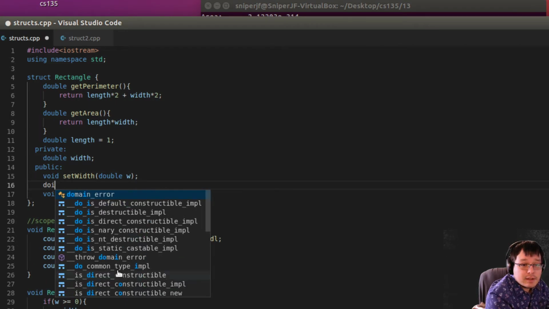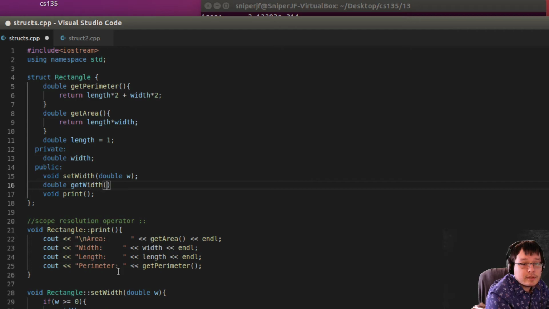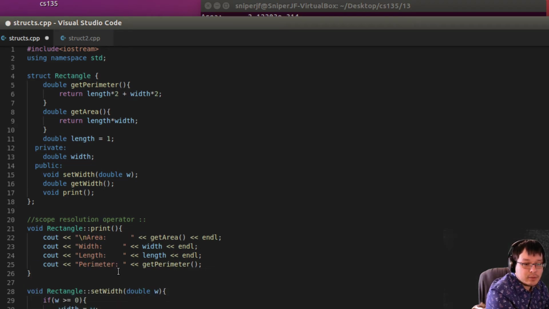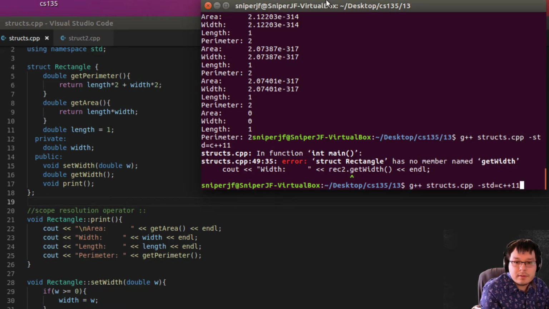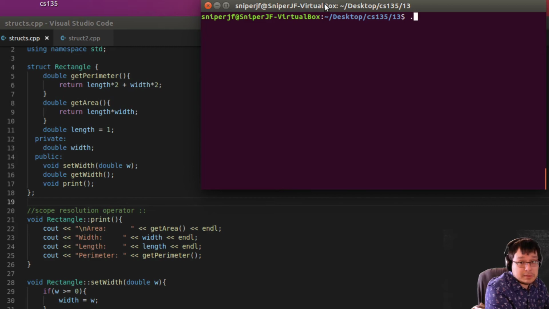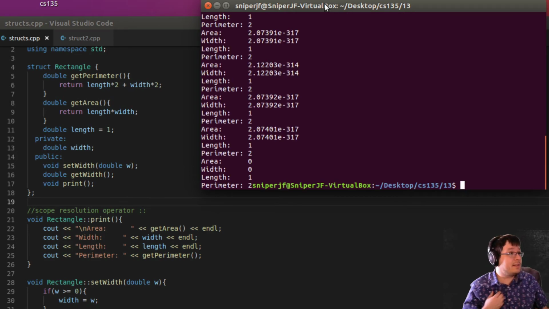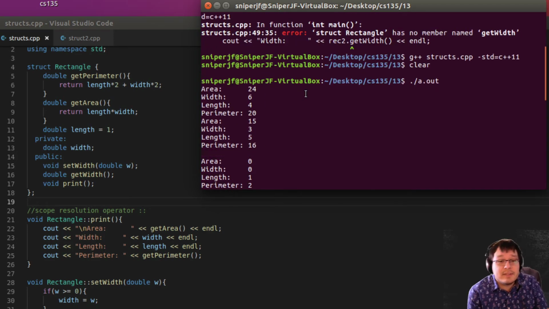So, anyways, double get width. Rewind the video and see where that disappeared. We'll actually do it outside as well, because why not? More practice. It probably got lost when I was copying and pasting some of the code. Double get width, return width, and then here we need to put rectangle again, scope resolution operator. Yeah, I don't know where that went. Code was lost, MIA. So there you go.